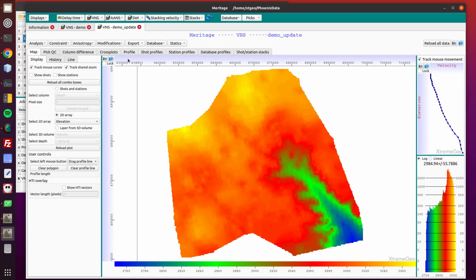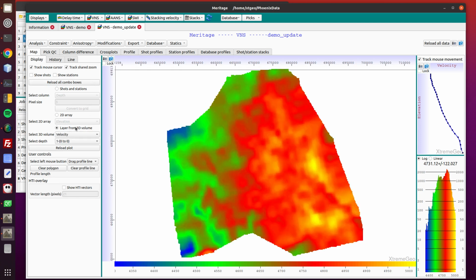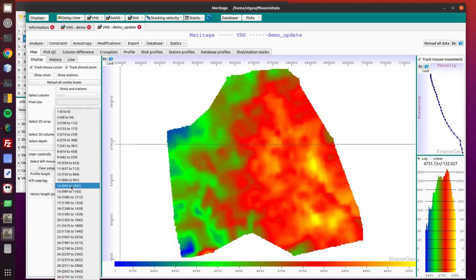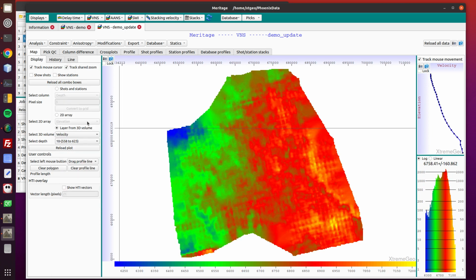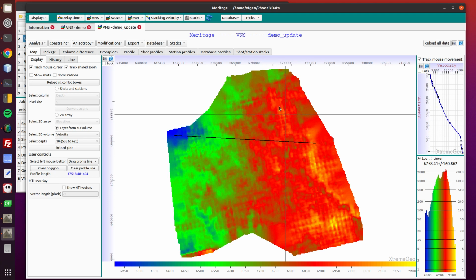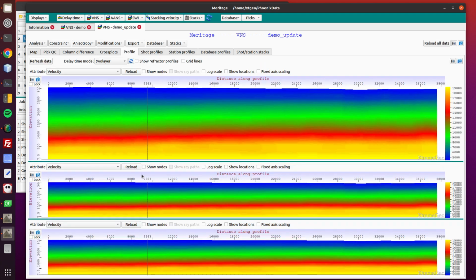And again, you can see that you have a bunch of tabs up here with any number of VNS models, delay time models, pickers, or whatever. Okay, let's go ahead and take a look at it. Let's go down to Layer from 3D Volume. This is the surface velocity, and you can select any kind of depth range you want to QC. Left click and drag in this display, and that will show you the profile in this display.